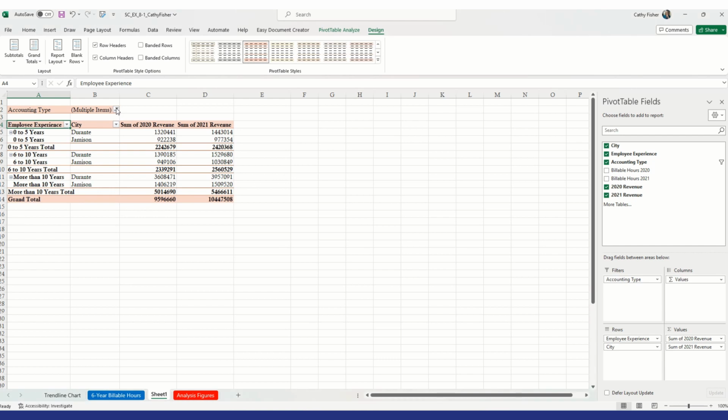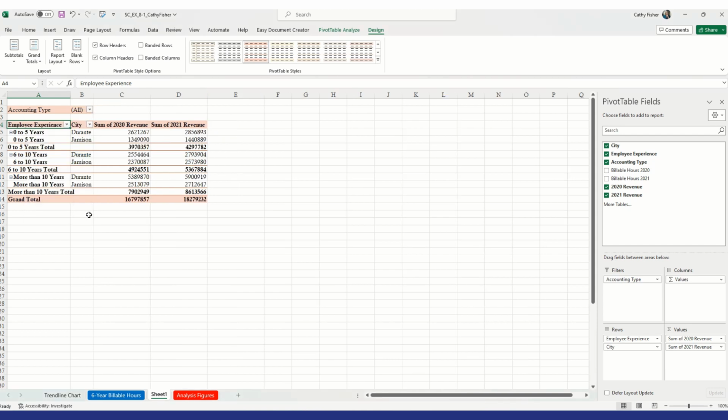Now, if I go back to my filter button and I choose all again and say okay, it will include all of the data. We're next going to drag the accounting type out of the filters area so that it's no longer filtered by accounting type. Okay, so the filter is gone.